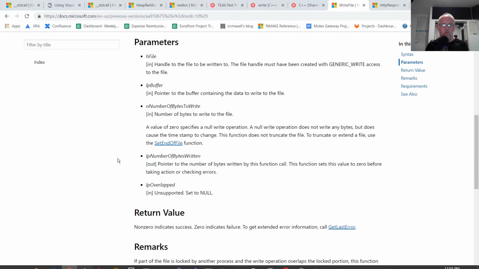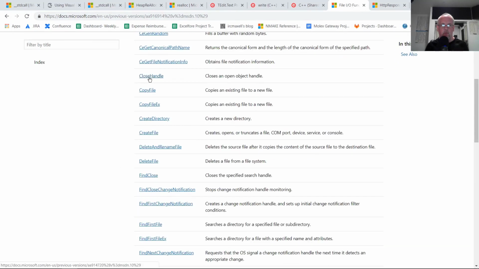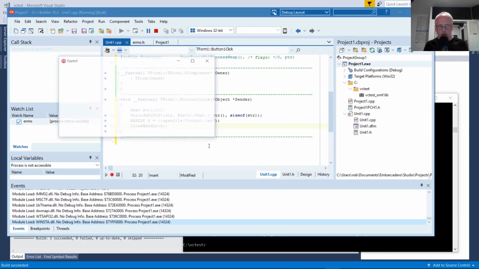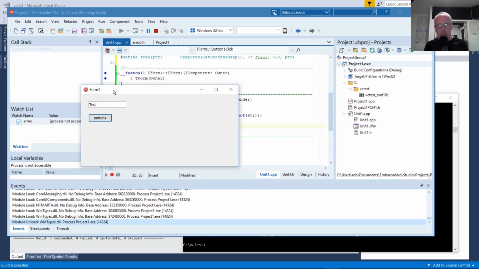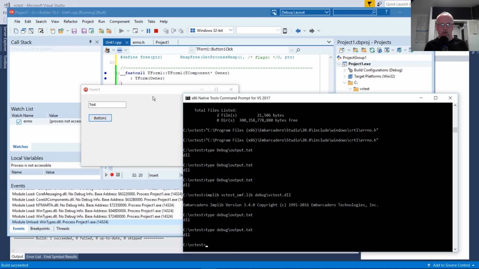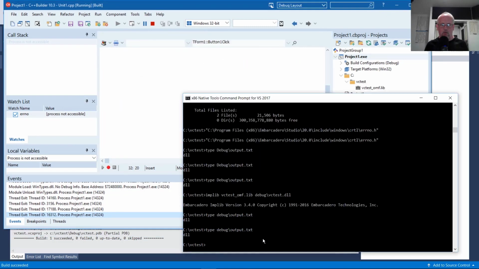Let's try that close, file close operation. CloseHandle. Now I'm not actually going to write to it when I click the button from the application. The DLL should write to it though. Okay. Click it again. Okay, it's recreating it every time though, so let me close that.